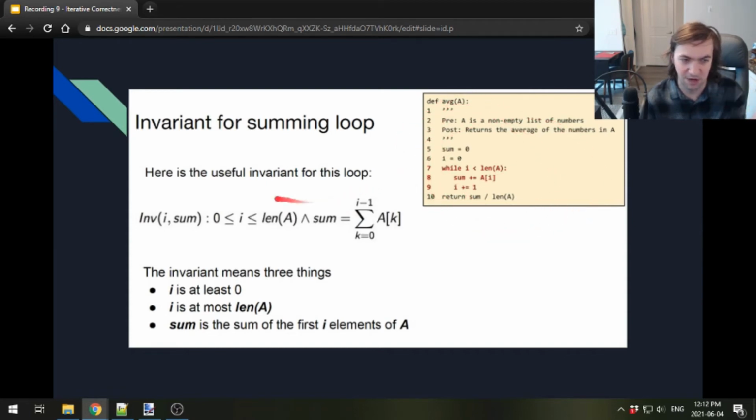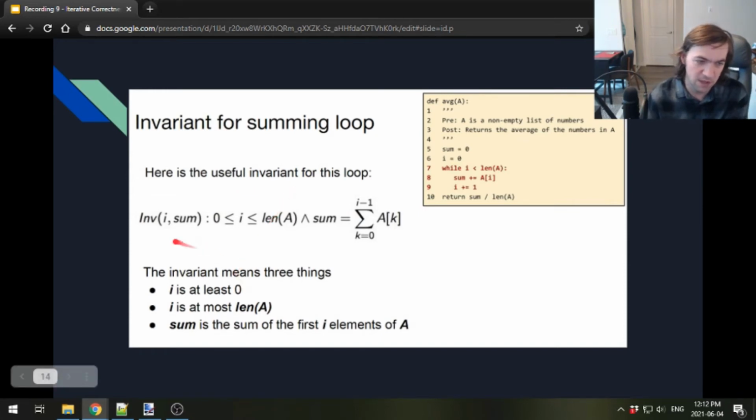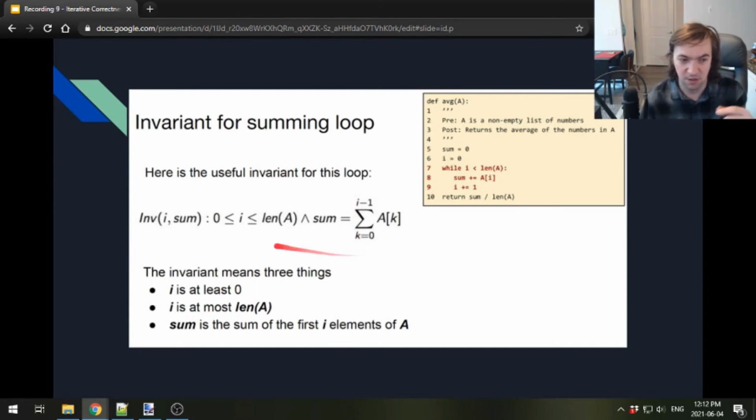And what we're going to look at is a specifically useful invariant for this loop, which is the following. The invariant is based on I and the sum, and so I is going to be between, inclusively, 0 and the length of A, and sum is going to be strictly equal to the sum of A of k from k is 0 up to I minus 1. So this invariant means three things. I is at least 0, it's at most the length of the list, and sum is basically the sum of the first I elements of A.